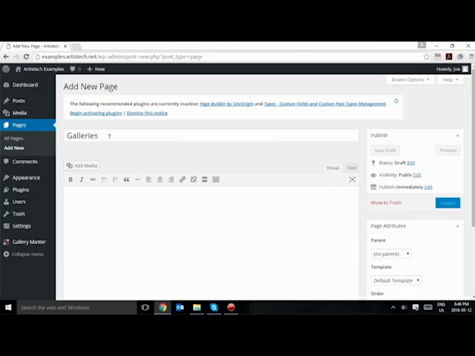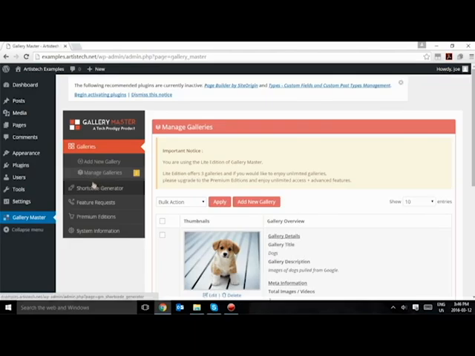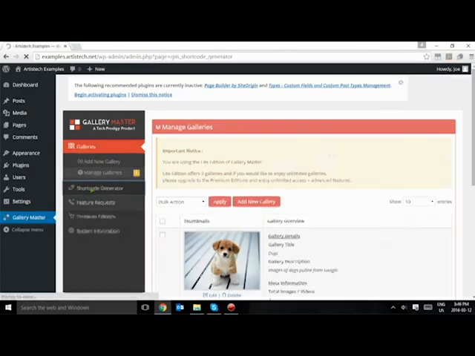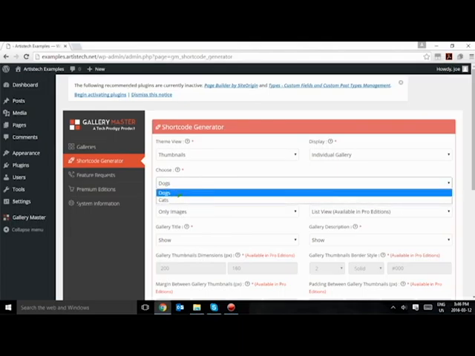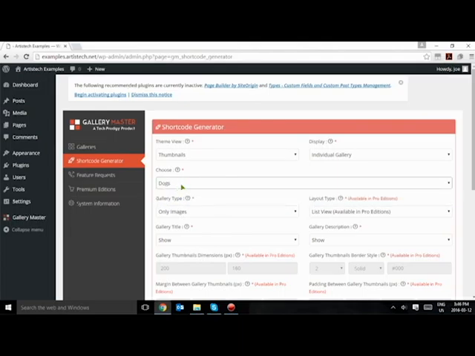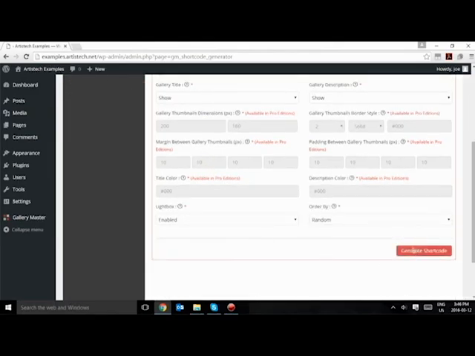Once you've created the page title, you can go ahead and publish that page, and we will be back in a second to this page to add the gallery. But we're going to want to go back to our Gallery Master and hit Shortcode Generator. Once you are here, you can choose the gallery you want to publish. We're going to choose dogs. And once you've chosen that gallery, go ahead and hit Generate Shortcode.